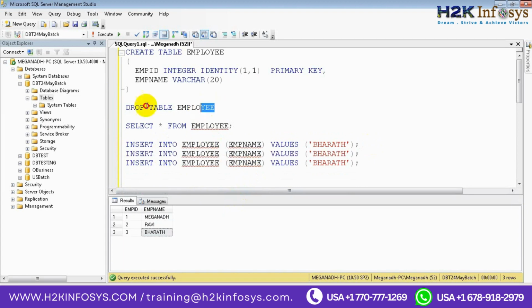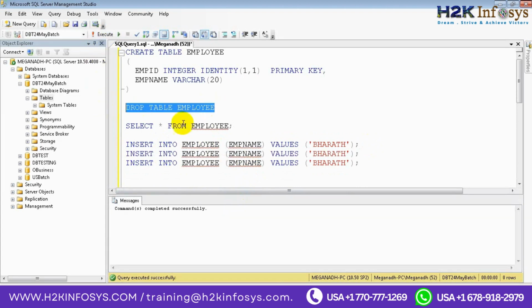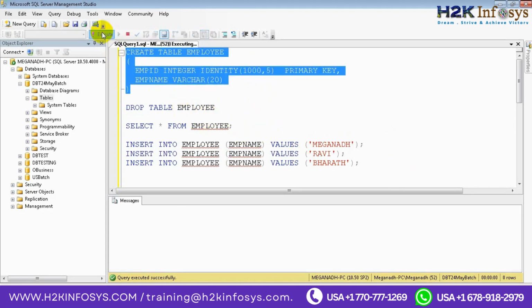So I'm dropping this table, Employee. Now I am going to have Meghna, and I'm going to have Ravi, and I have Bharat, 3 employees. Now I'm making this as 1000 here, and I'm making this here as 5. Okay. So now questions to all of you. I'm going to create a table again.